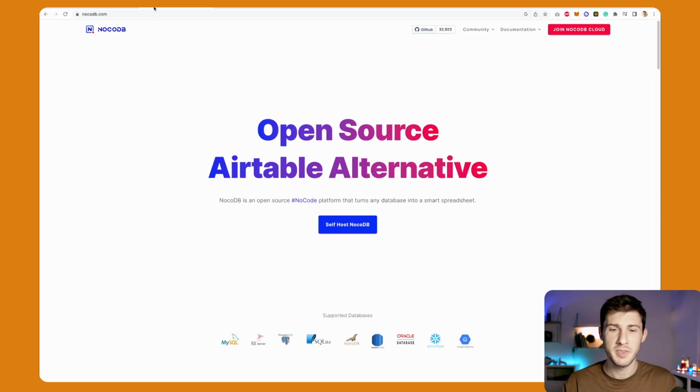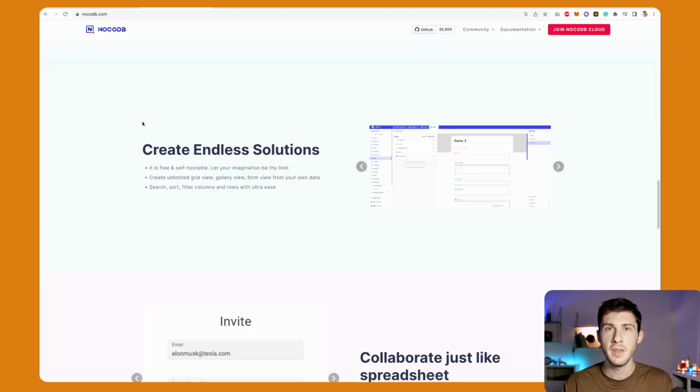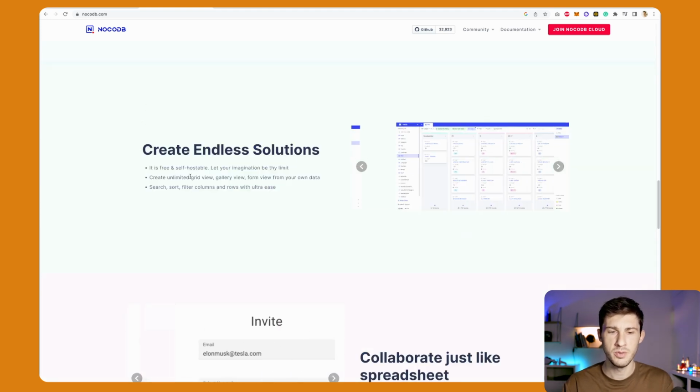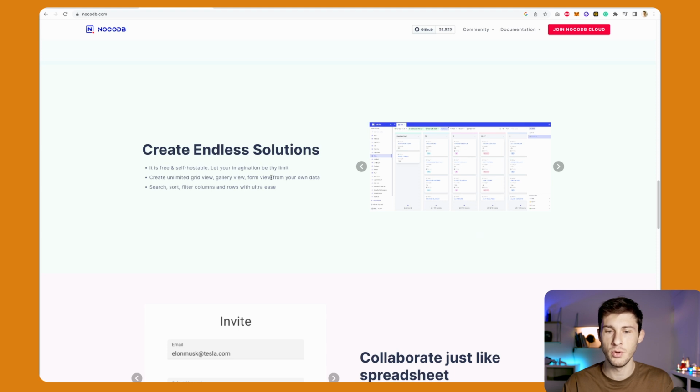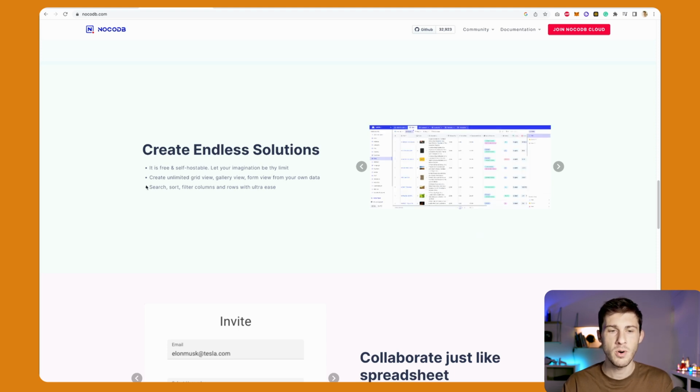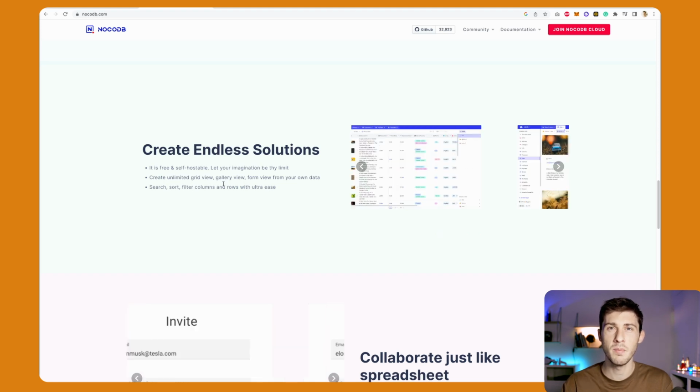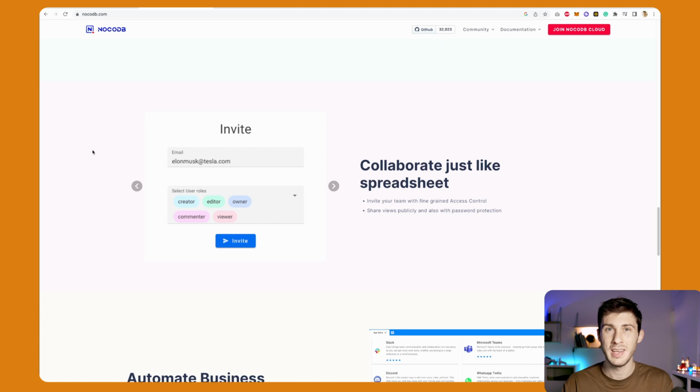Let's see their website. They define themselves as an open source alternative to Airtable. They show us that without code, you can have a lot of views like grid view, gallery view, form view, but you can also create your own views using code. And for all those views, you have sort, filters, and you can work with them without coding anything. You can invite collaborators and define user roles with specific permissions.